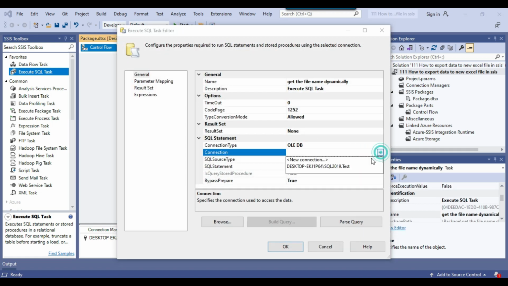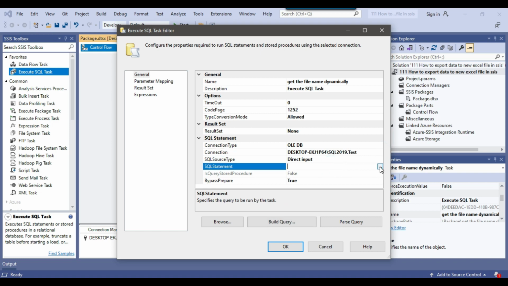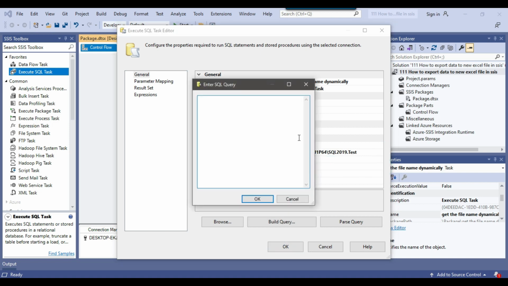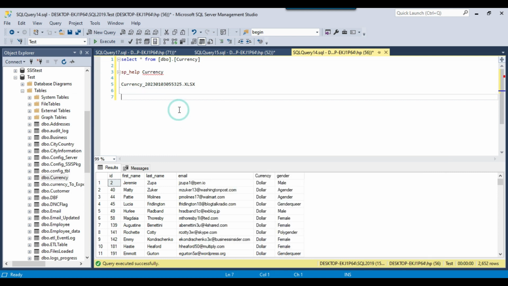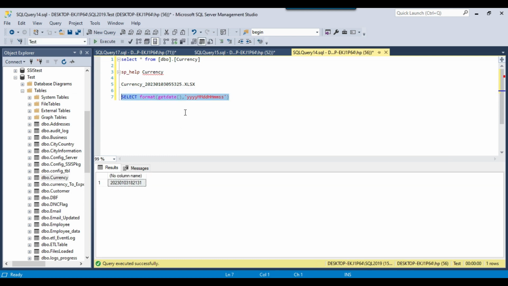I can make a connection to the SQL server, and in the SQL statement I can write a select query here. I have already written a select query here. For example, if I execute this query, it will return the current date time. And I can just append the file name here as well. So I can write currency and plus, and then execute this, currency underscore. I can append the underscore as well. So now this will be the file name, currency underscore this value.